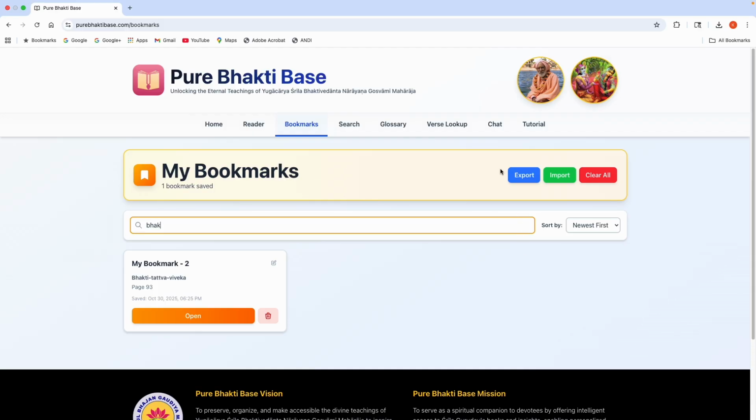Other features on the bookmarks include an export functionality, which would allow you to save the bookmarks to your local computer in a JSON format and then import it into another browser on the same computer or transfer to a different computer and import them. The clear all function would allow you to delete all your bookmarks.